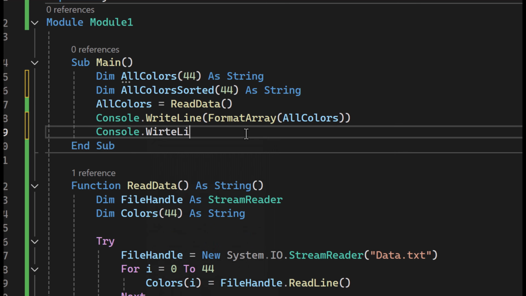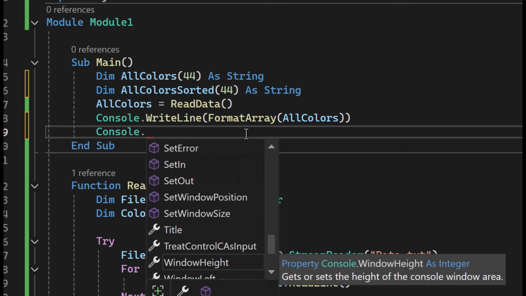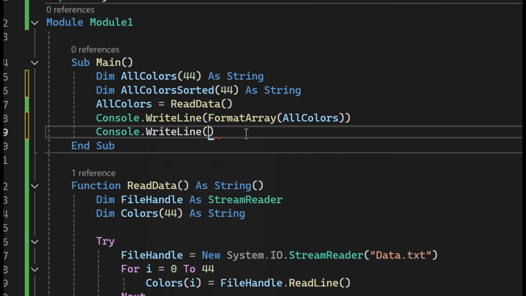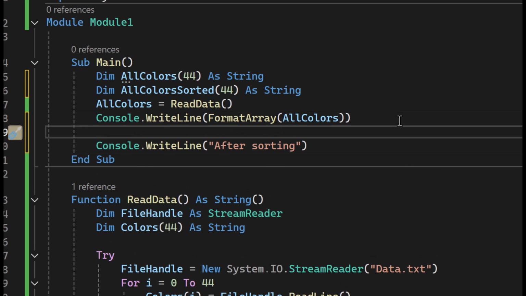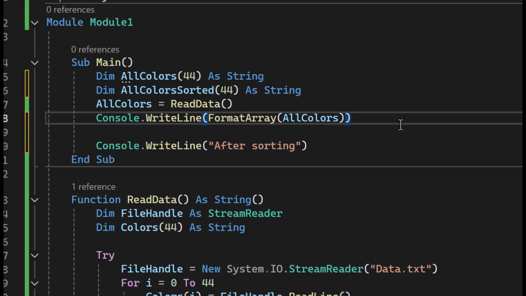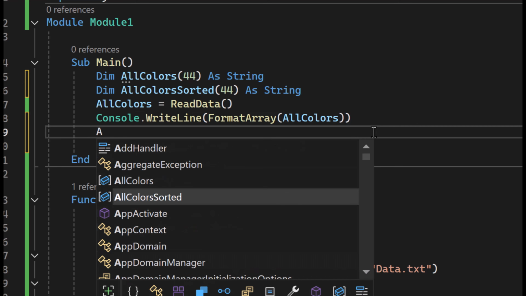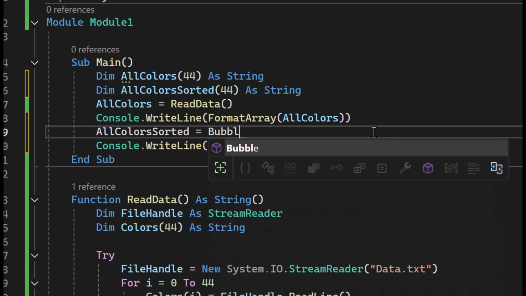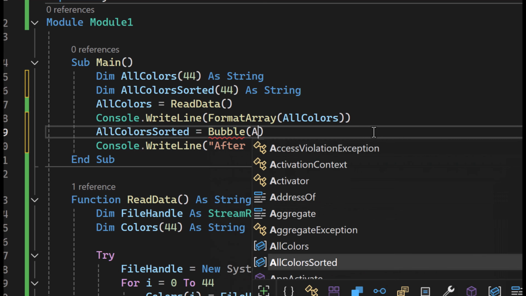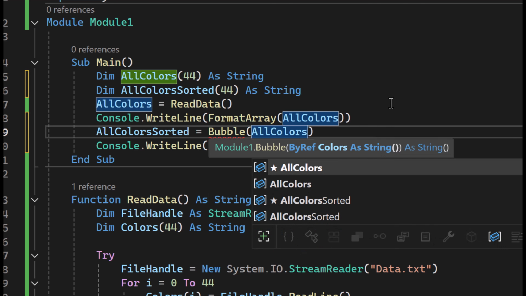console.writeLine, after sorting. Let me put that in after we actually sort it. We want our examiner to know that we know what we're doing. And we're going to do all colors sorted. We're going to call our bubble sort, and we're going to pass down all 44 colors.